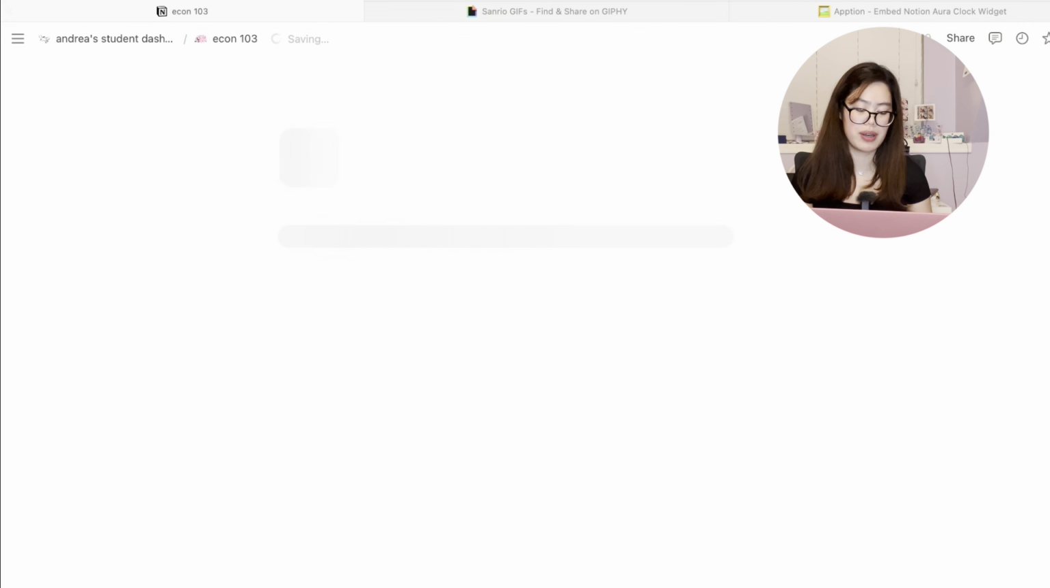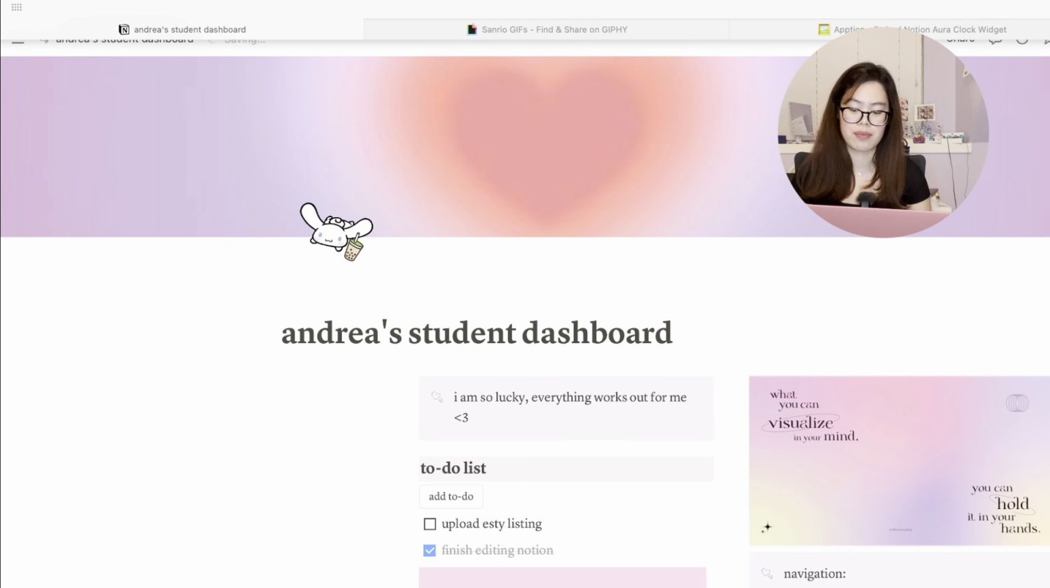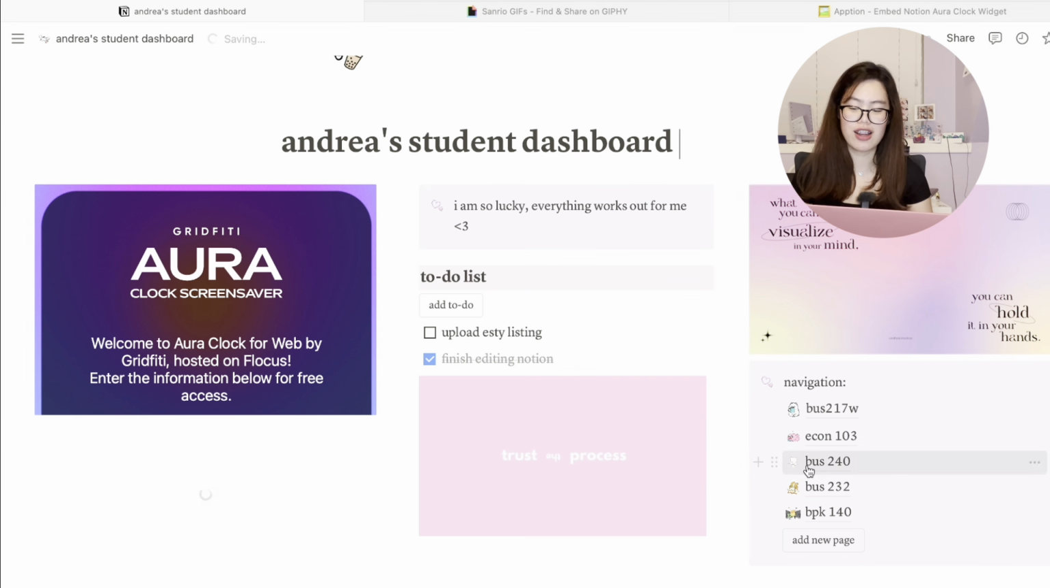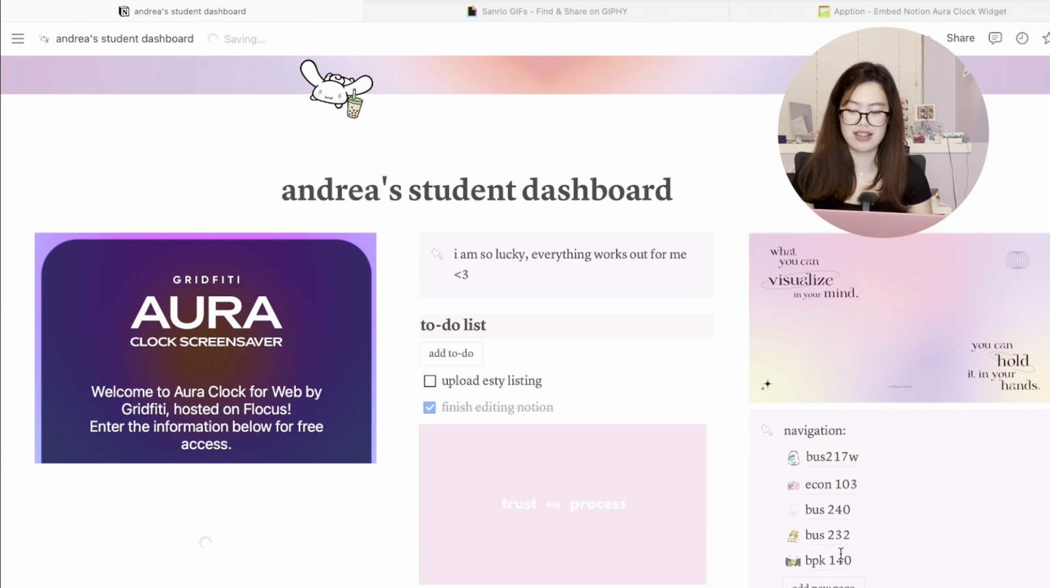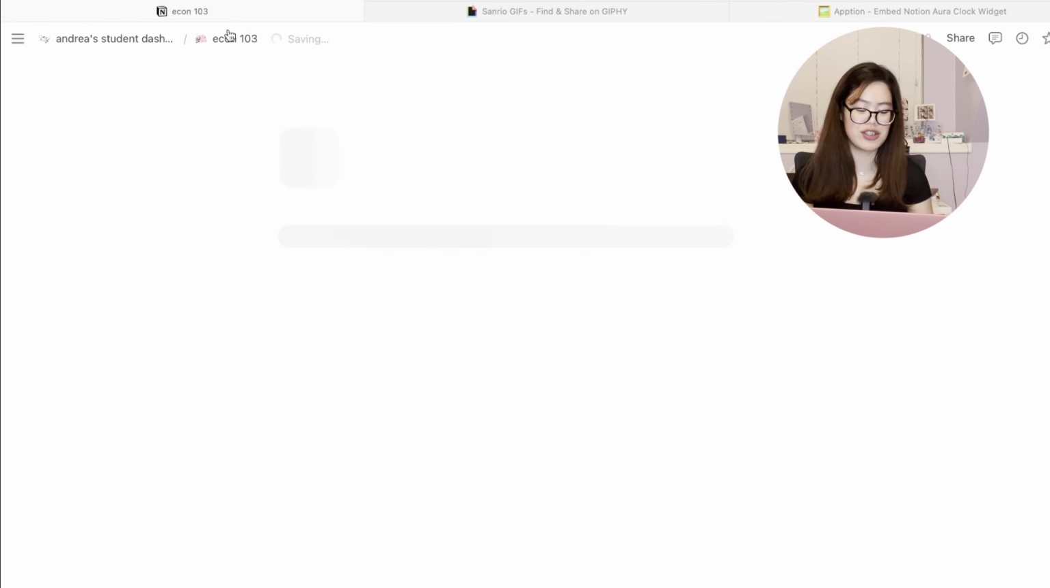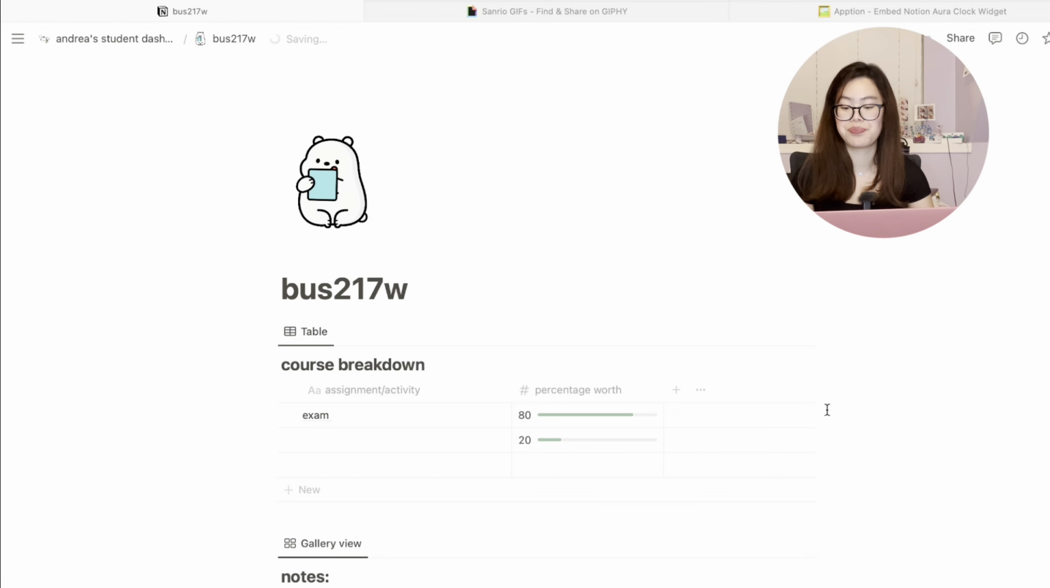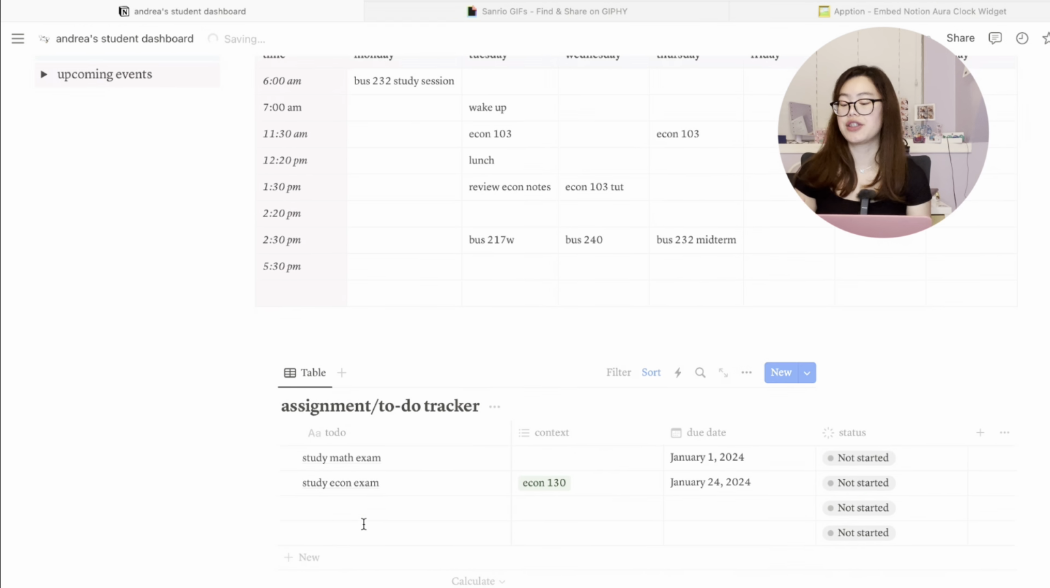And then all of these are pretty much the same. Okay, they're not loading because I don't have Wi-Fi right now, so you can't see them, but they're essentially the exact same as this one here. And now we're moving on to the middle section of my Notion page.